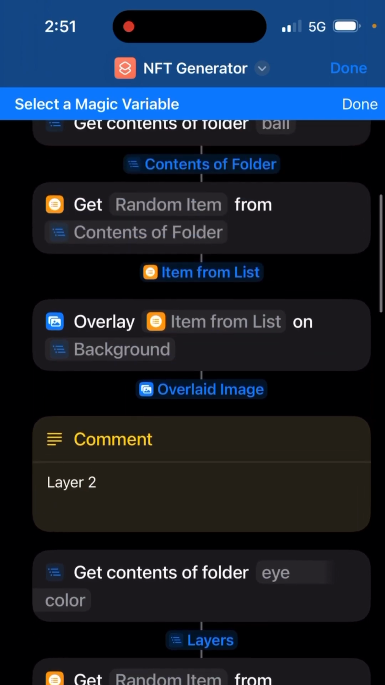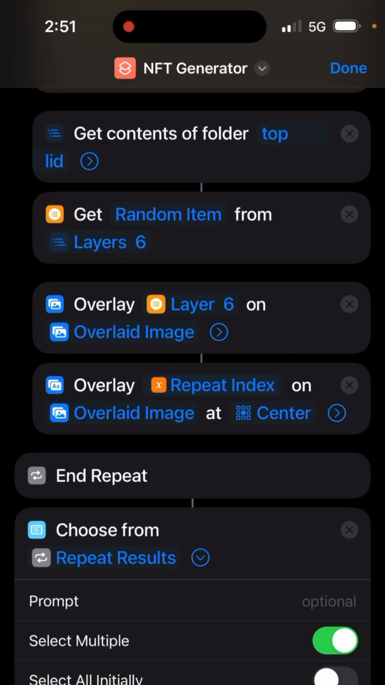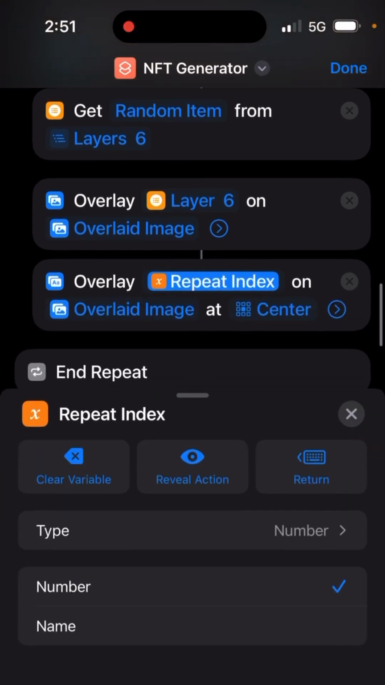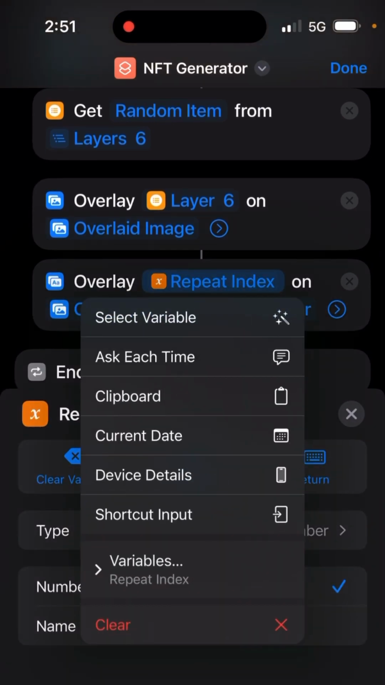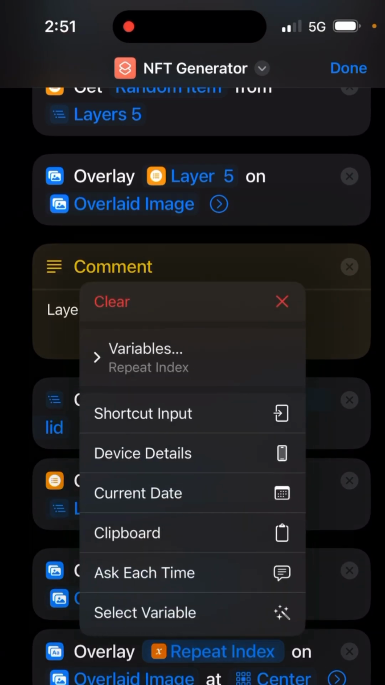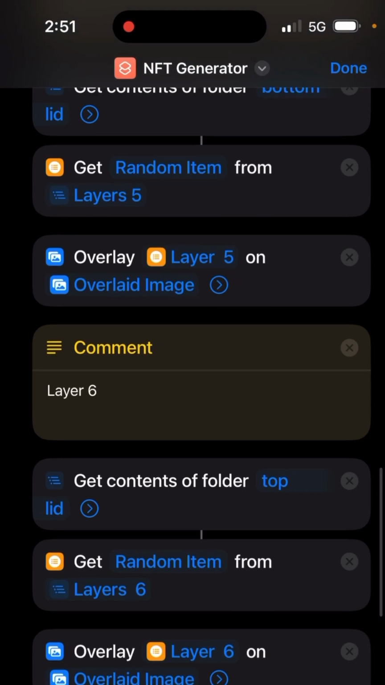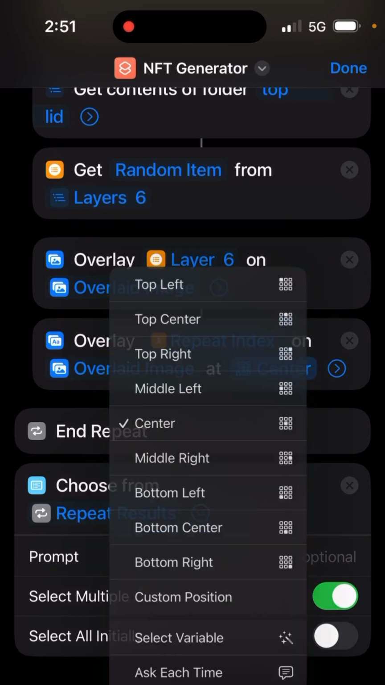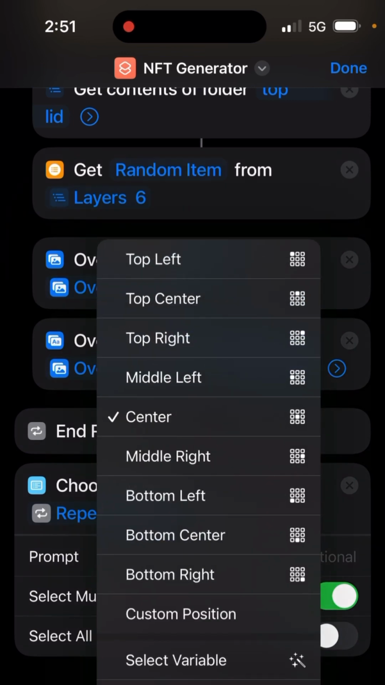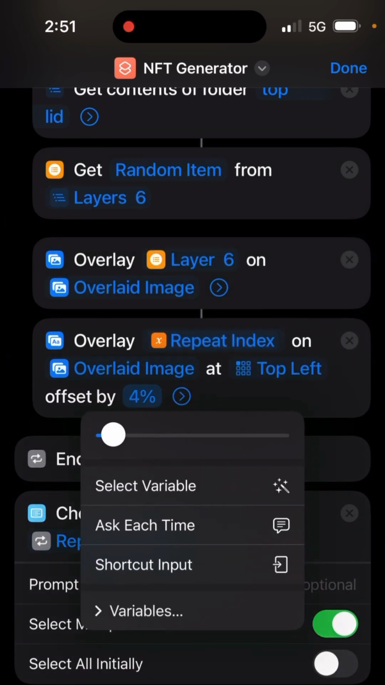And you can make the text whatever you want. So repeat index, and you can add any text on the side. You can make it whatever you want. So overlay, did I delete something? I did. And let's say we want to put it on the bottom left or top left. Let's do top left, right? Top left, offset by 10%.